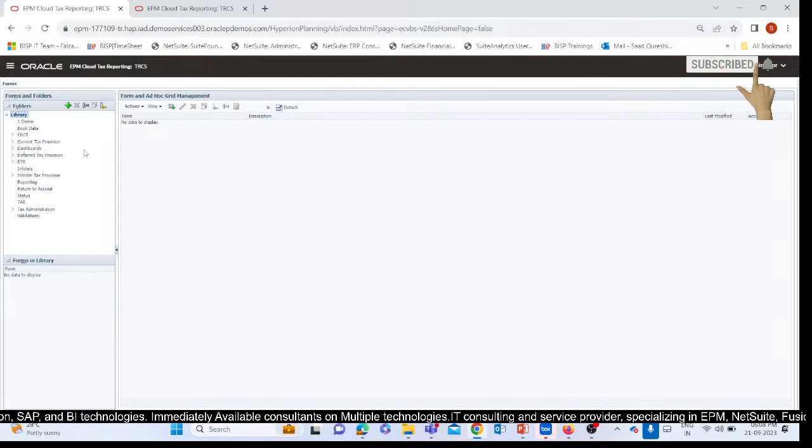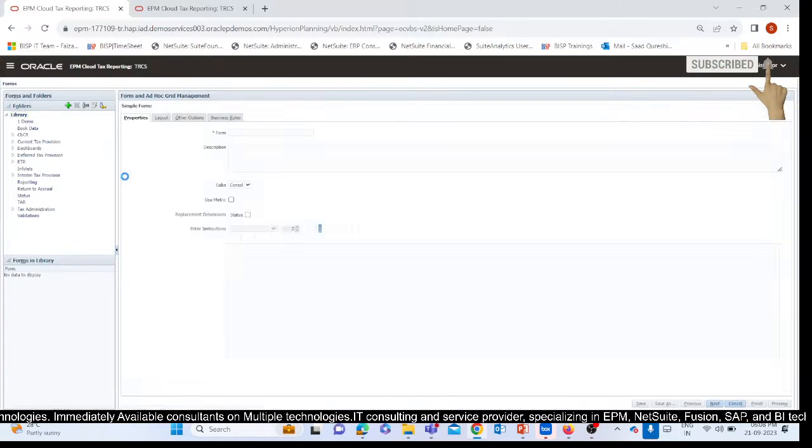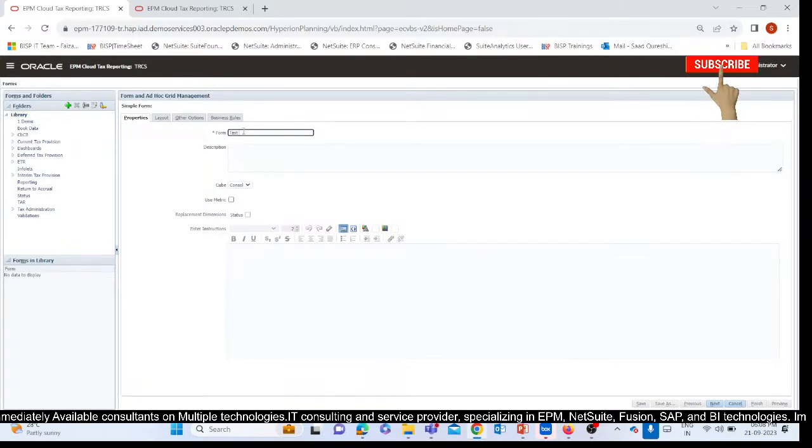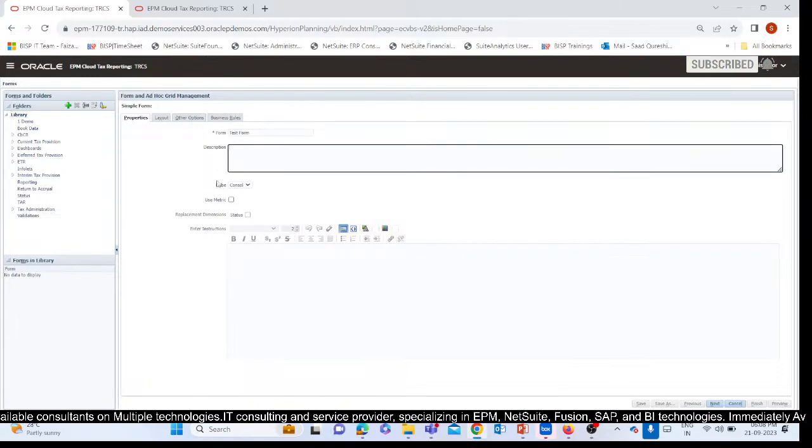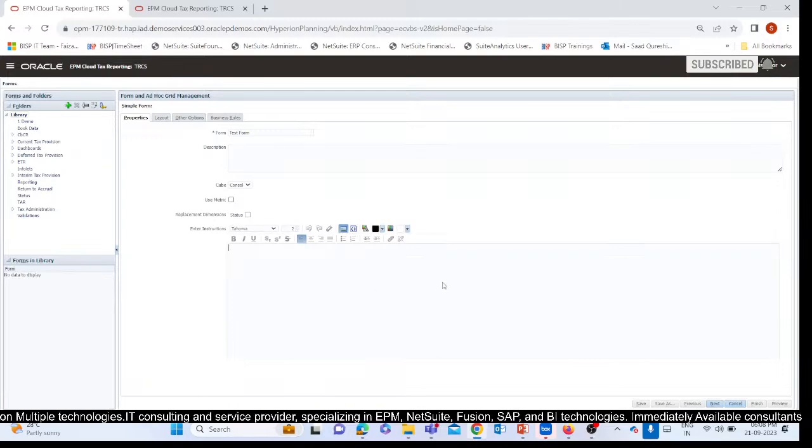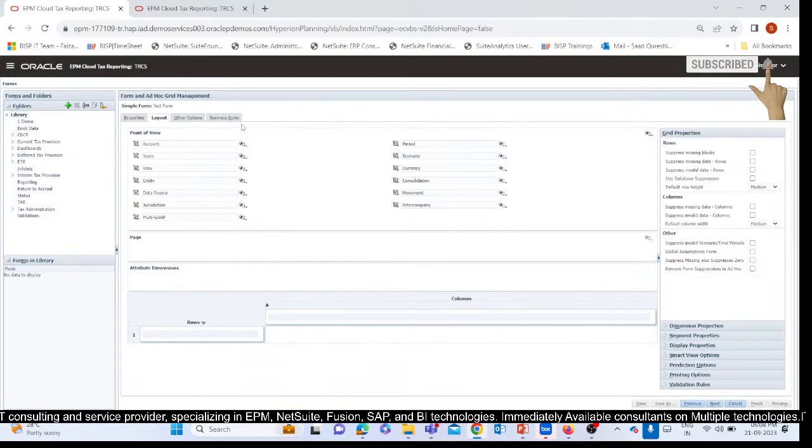You can create a new form if you click over here, under this library. So I'll click on this. You can give a name. Suppose I am giving Test Form. Okay, and you can give a description as well. It is not mandatory, and you can leave this also. You can write a certain description over here. So let's move to the next step, which is layout, and which is really important.